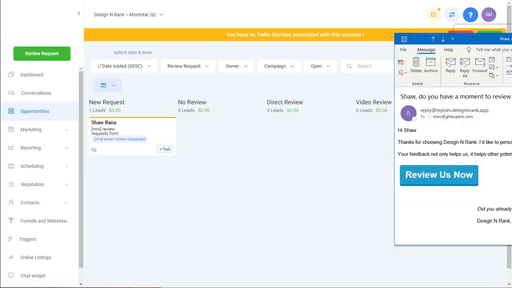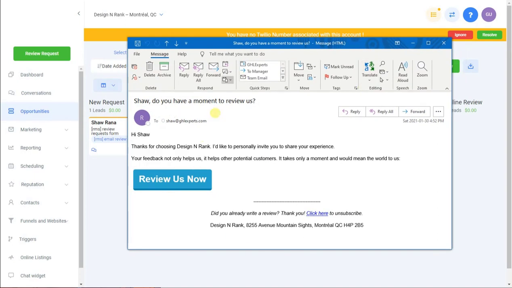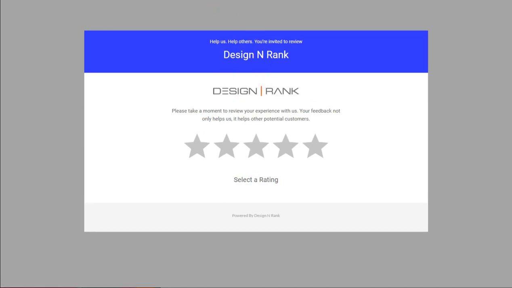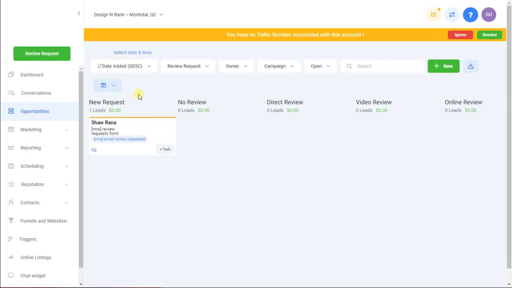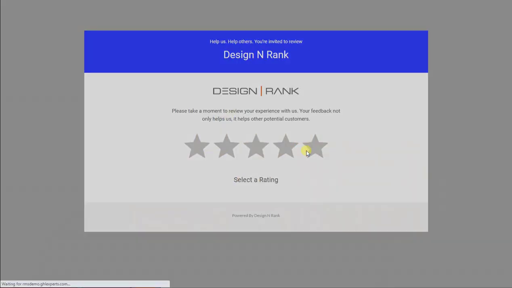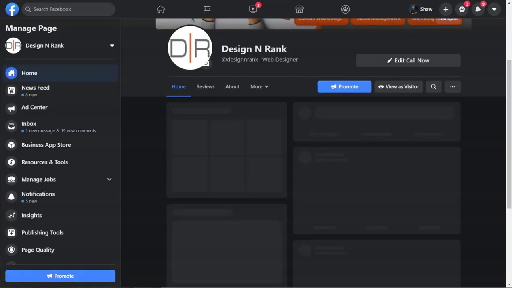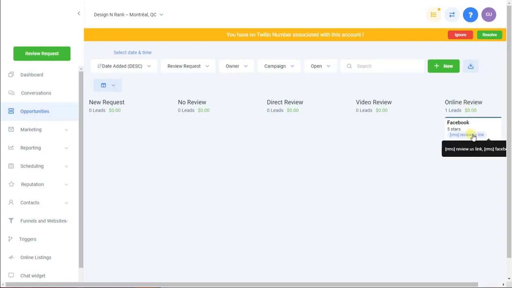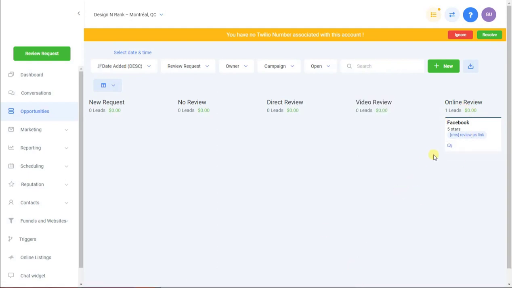Okay, so it looks like I got the email. This is how it looks, and if I click on this link right here, as you can tell, this is where I land. Now, here's the thing. I'm still under new requests, right? And as you can tell, I haven't actually moved from the opportunities tab. Now, if I click on 5 stars and I click on Facebook, I will be redirected to the Facebook page for Designer Rank. And this should trigger a change on the opportunities. There you go. So as you can tell over here, it moved on to 5 stars and Facebook.